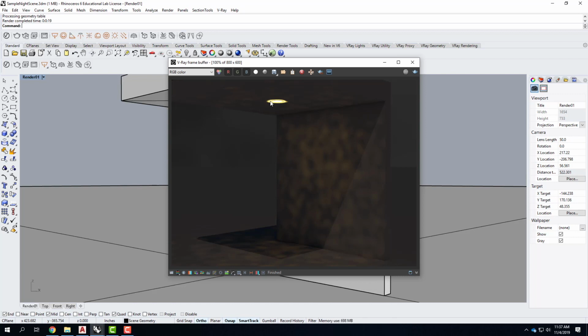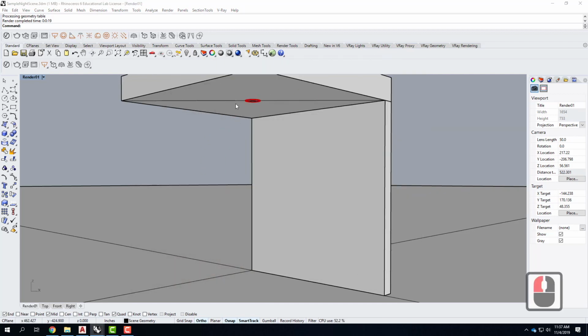So this is the geometry that holds the light. Now we need to build the V-Ray light itself. So I'm going to go ahead and leave this where it is, and I'm going to come up to the V-Ray toolbar right here, and I'm going to choose a spotlight. It's the third one over, right there.